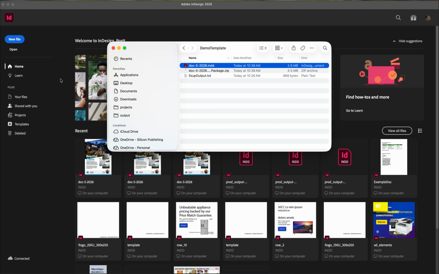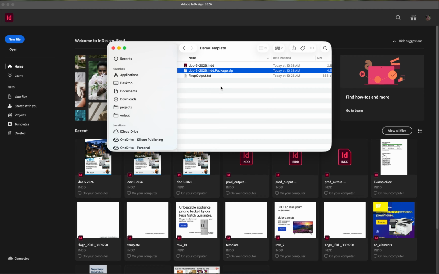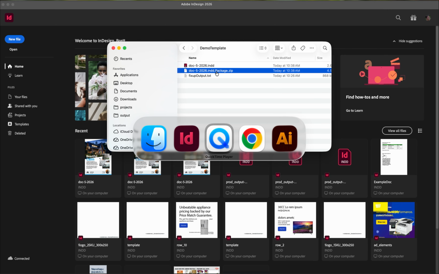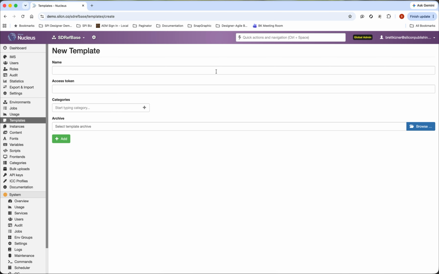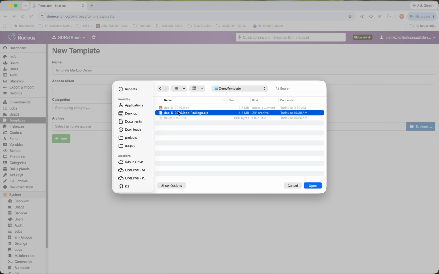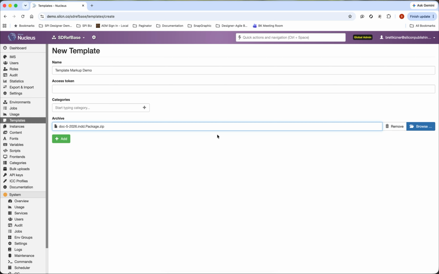Like that Illustrator file, it's going to create a vector graphic for it. And when it's done, you'll see that all gets bundled up into a package zip. And that package zip is ready to go to the Silicon Designer web interface. So what we're going to do, we'll go over to Nucleus, and here we'll create a new template. And I'll call my template markup demo, and we will go and browse for a document. And I'm going to choose that package that was created.